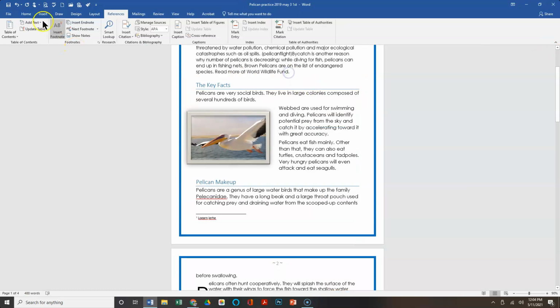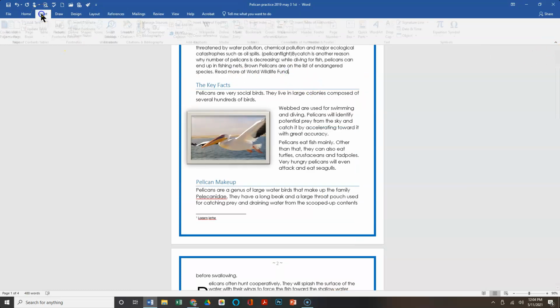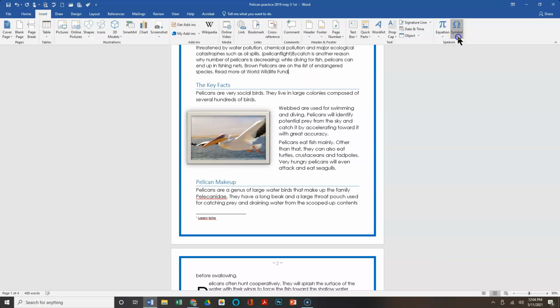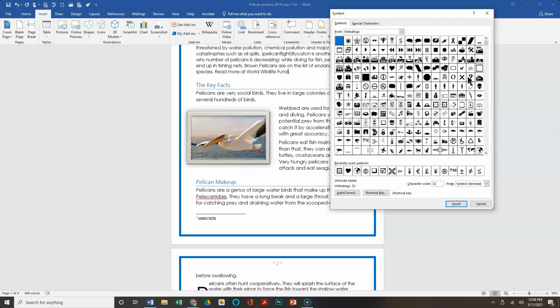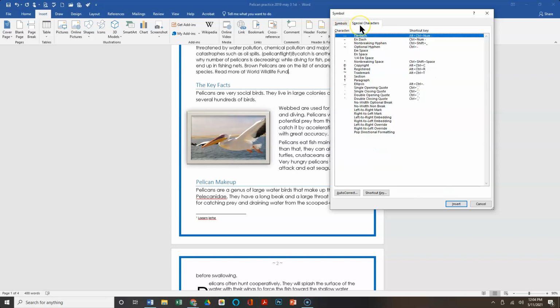To insert a copyright symbol, insert, symbol, more symbols. If it doesn't give you a font name and a character code, then you'll know to find it under special characters. So copyright, registered, trademark, all of those are under insert symbols, but special characters.